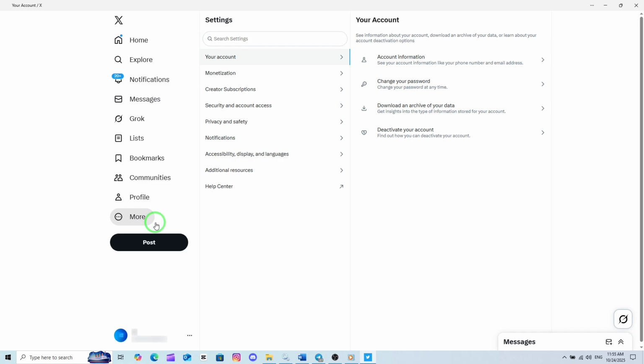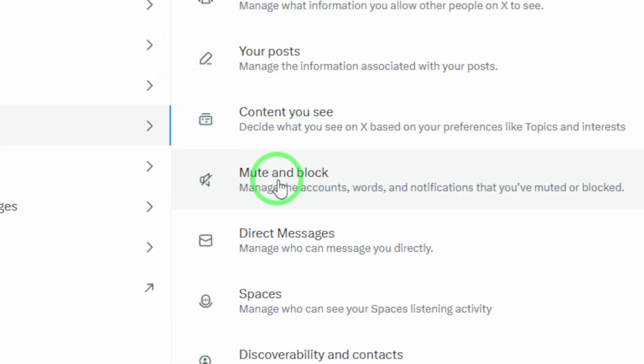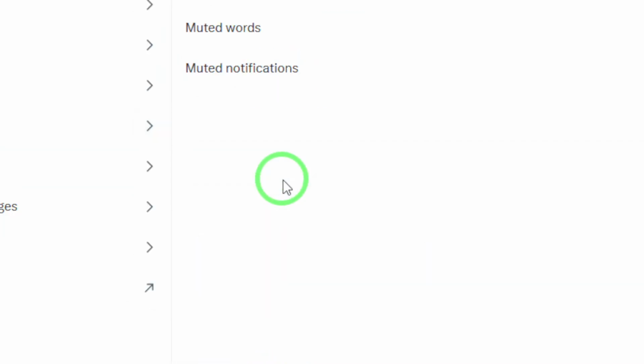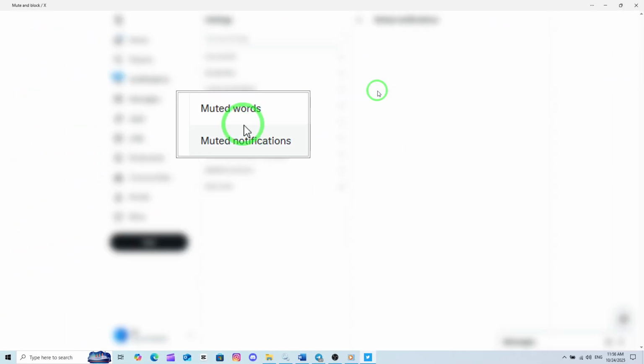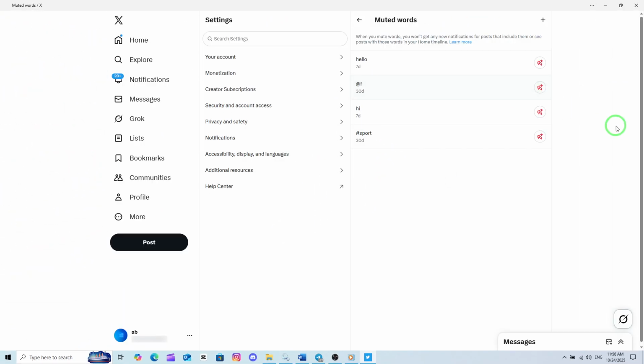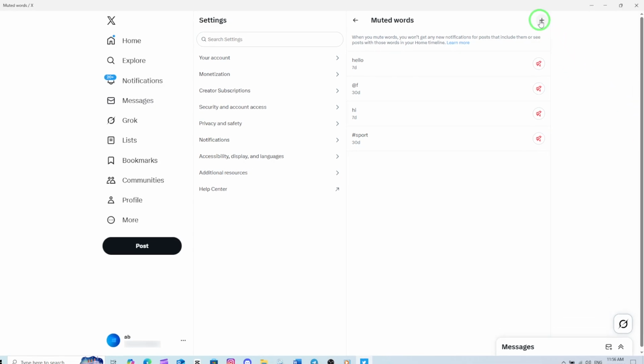Next, find and click on Mute and Block. This section lets you quiet down specific words, phrases, or accounts that you don't want filling up your feed. Now click on Muted Words. This will open a list of anything you've muted before, but if you're just starting, it'll be blank. In the top right corner, click the plus icon to add a new phrase.